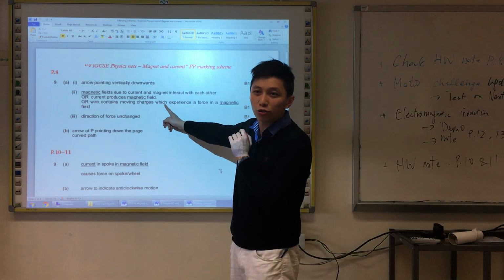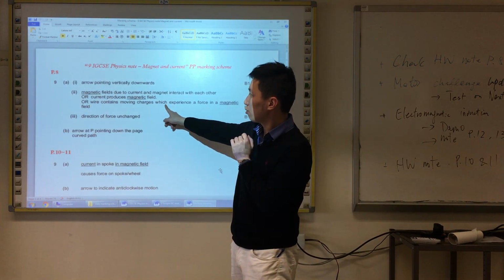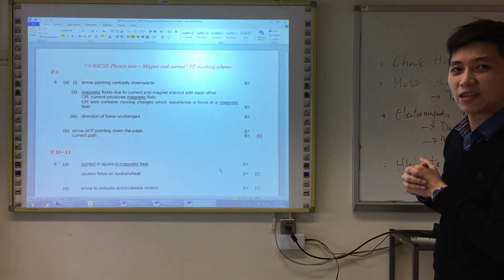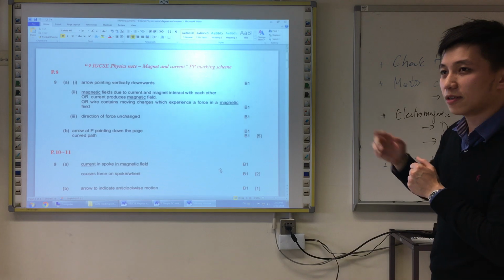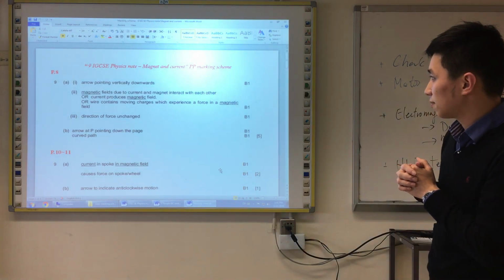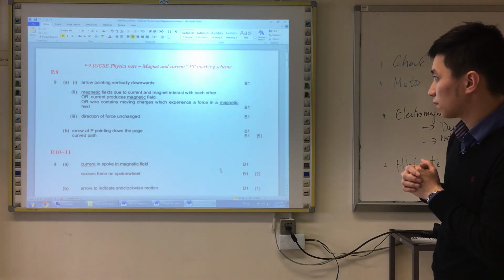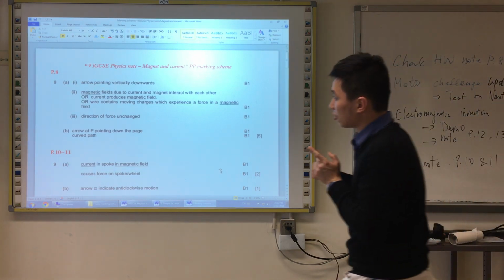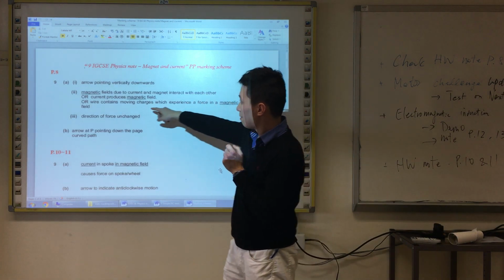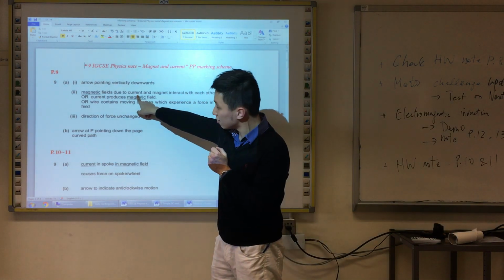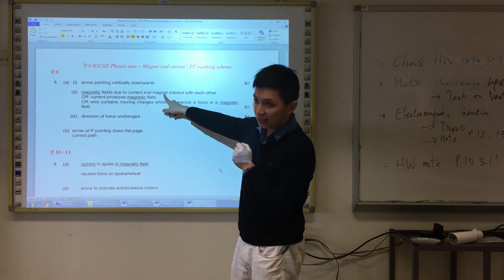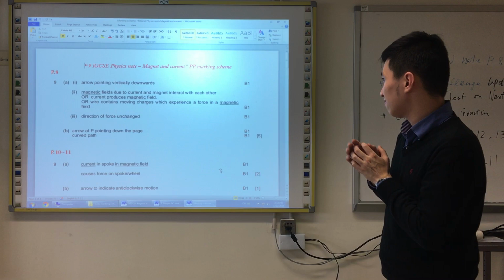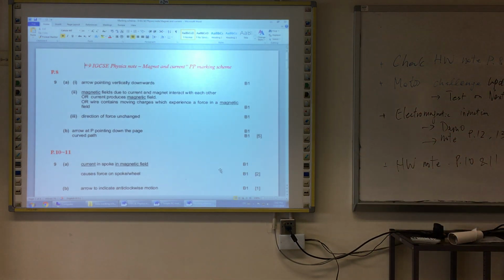Part B, I want you to pay attention to part 2. Look at the wordings. Can you check your own wordings with the official wordings? I will pick the first line actually, the first one. The magnetic field due to the current and due to the magnet interact with each other. And that will be good enough.